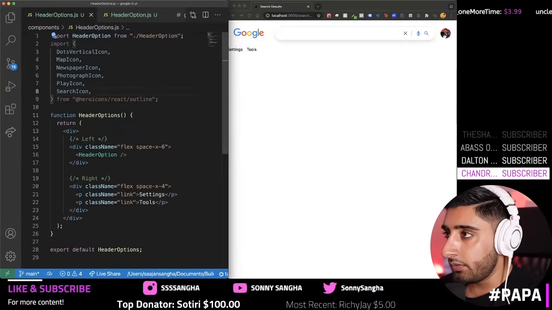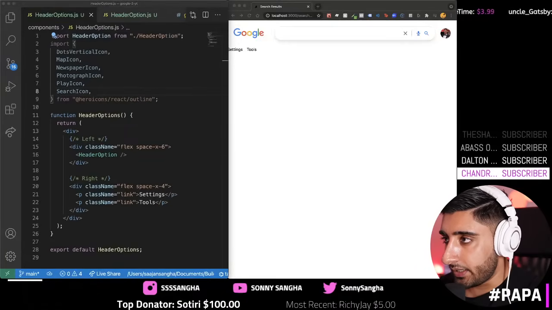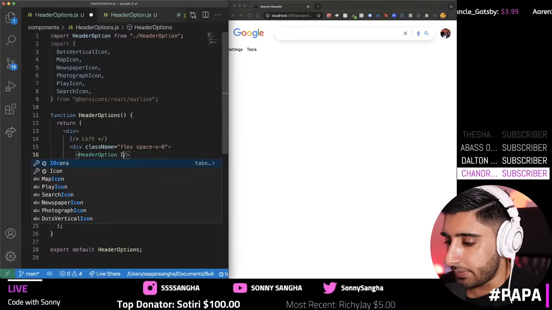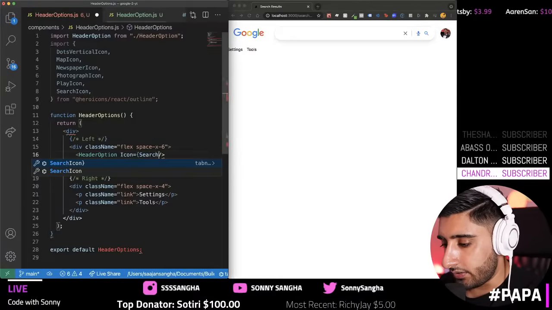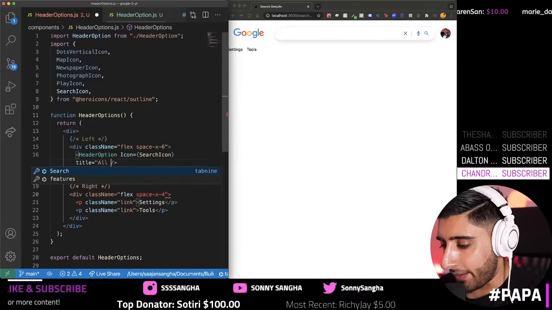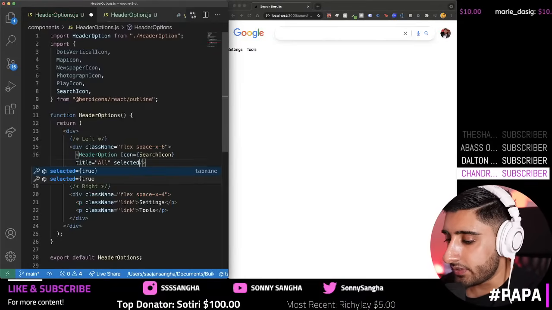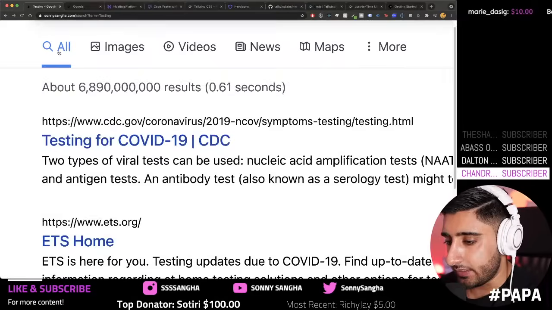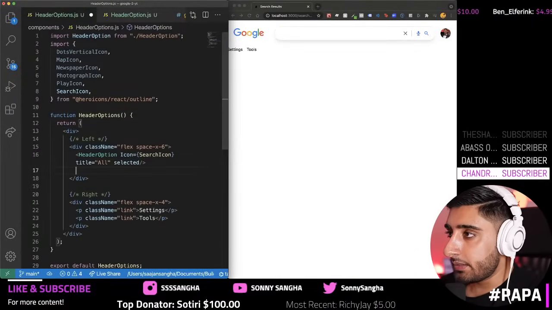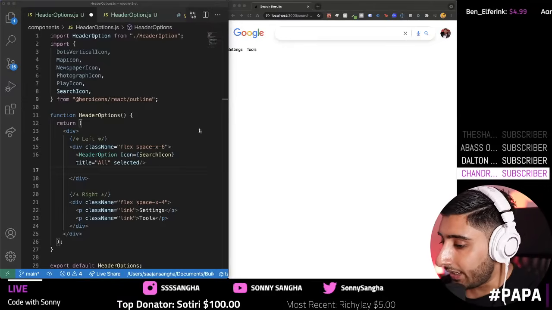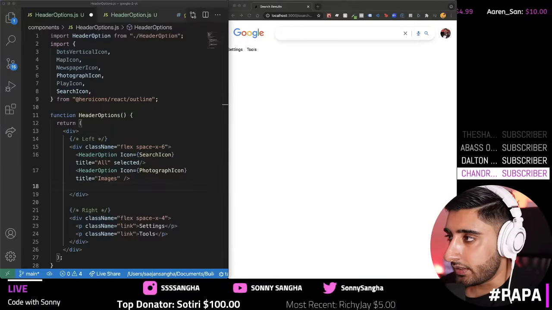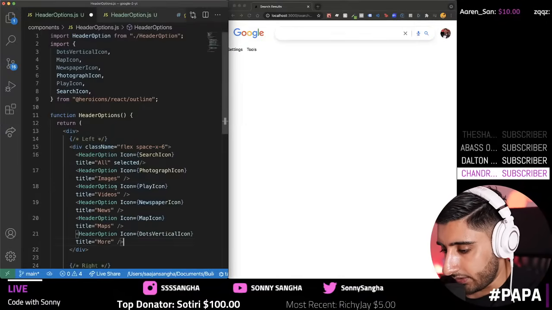Then what we're going to do is simply pop in the appropriate things. The header option is going to have an icon. The first one is going to be responsible for the search icon. It's going to have a title, which is going to be all. This first one only is going to have a selected prop because we want the first one to have a selected blue default prop. The next one that we're interested in is going to be similar to this, but it's going to be the photograph icon with the title of images, like so. That one's not going to be selected. And then the next ones are going to be as follows. I'm just going to pop them in right here to save us some time.